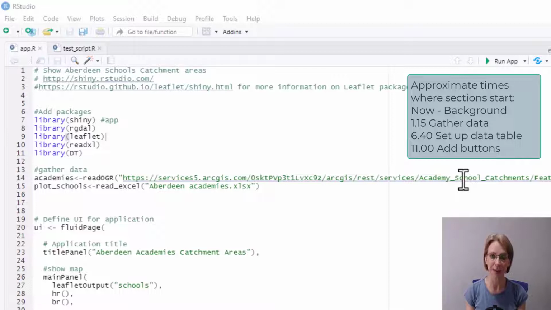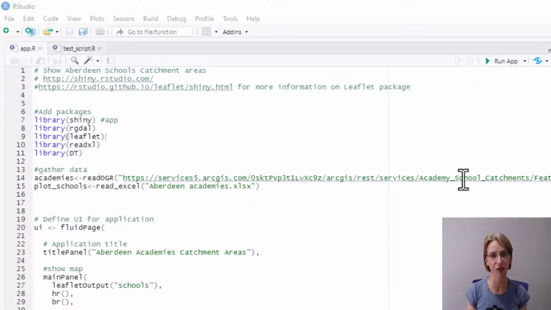In this app, I have a map which shows the location and catchment areas of different schools. I demonstrated how to do this in a separate video, and I will put a link to that video in this video's description. The data I will use in this project is the same data which I used in the map project. But you don't need to have watched that video to be able to follow along with this video, as I will revisit how to load the data.